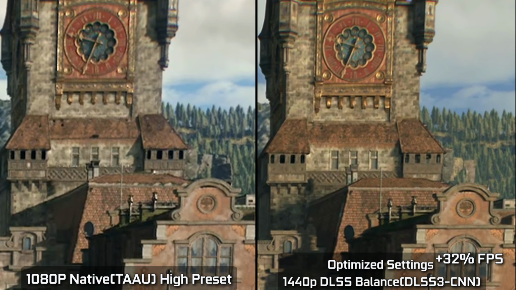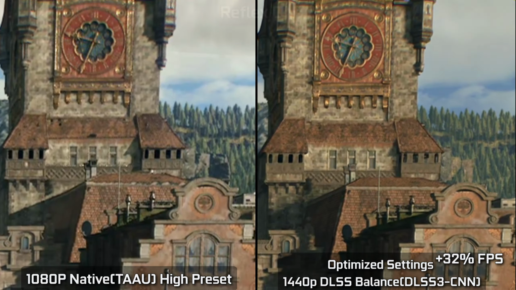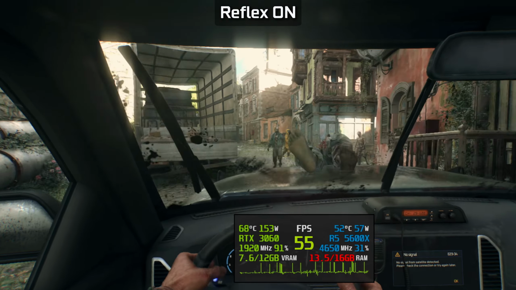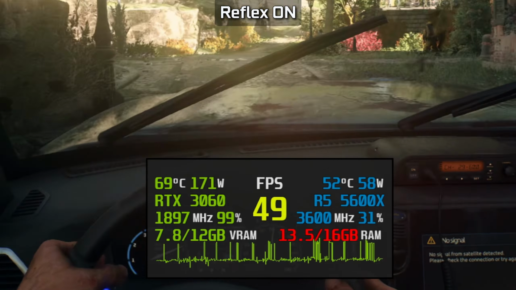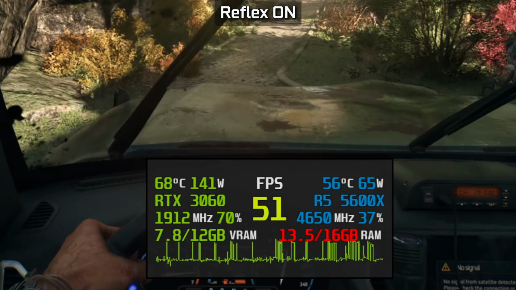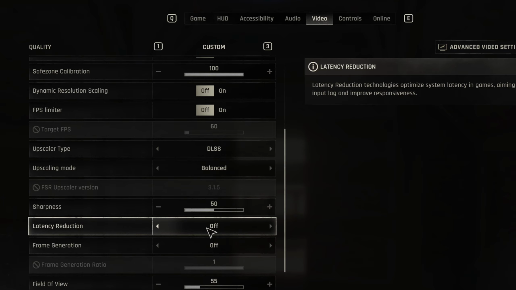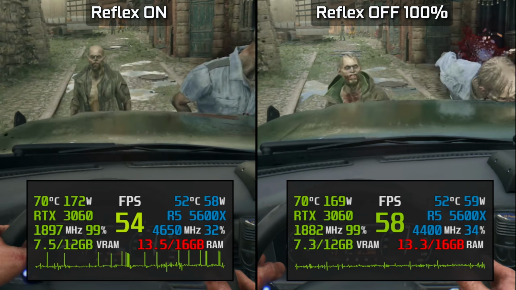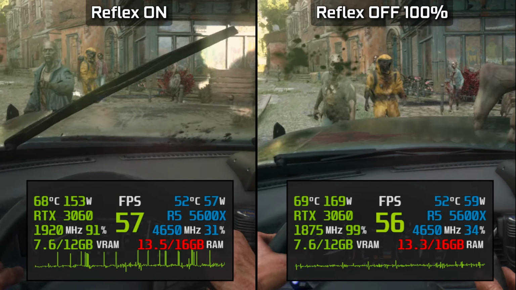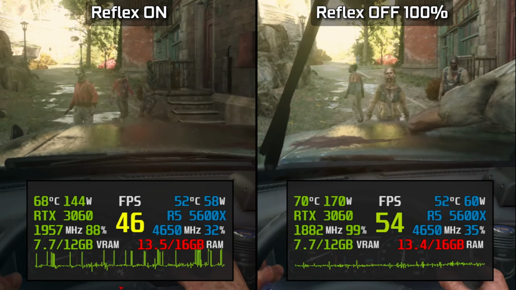Before we even go to the settings comparison, one of the biggest issues that I encountered was significant stuttering. It turned out to be a reflex setting, which is why I highly recommend to disable it. If you watch this video in the future, after multiple patches, still keep an eye on this option in case it's not fixed and you still experience inconsistent frame times.